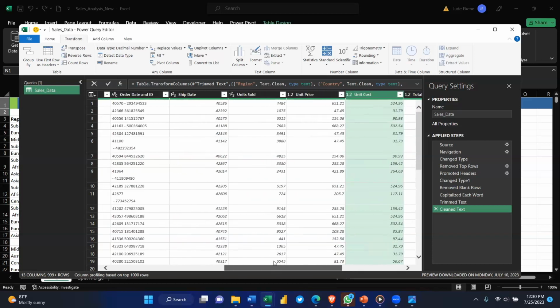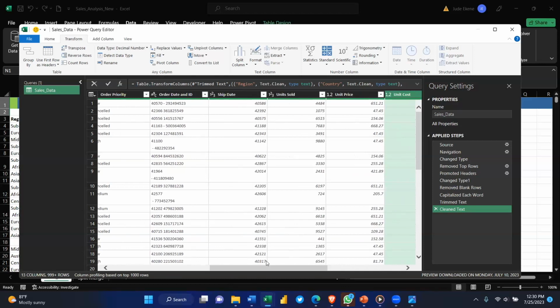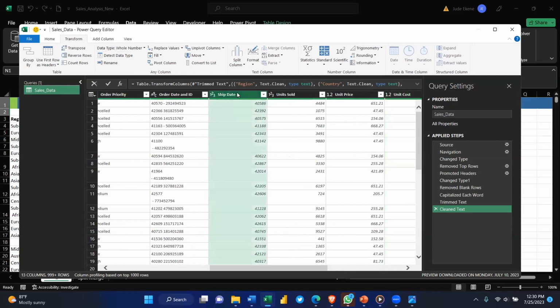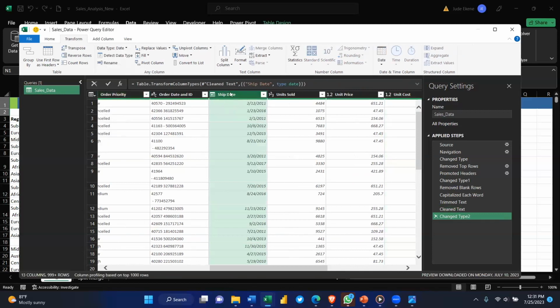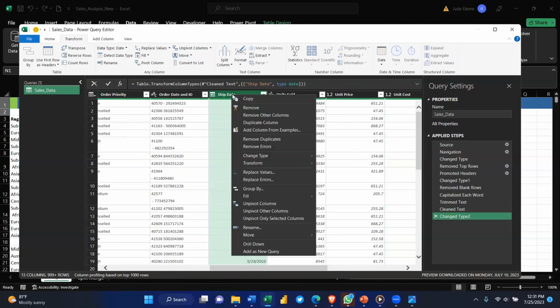Now to correct what we have under the ship date, I think we already know what to do. We have to go to the data type and change it from what it is to what we want it to be. Click on the column called ship date. There are two things you can do. You can come here and click on dates and it will convert it to dates. Or you can right click on that column, go to transform, and change type.